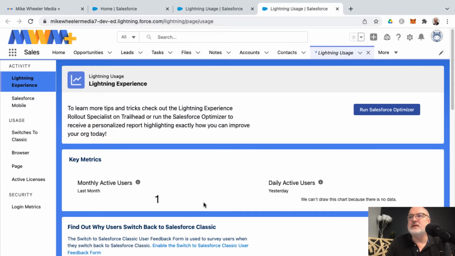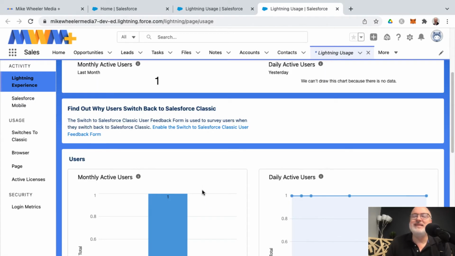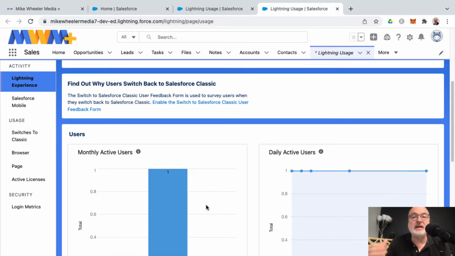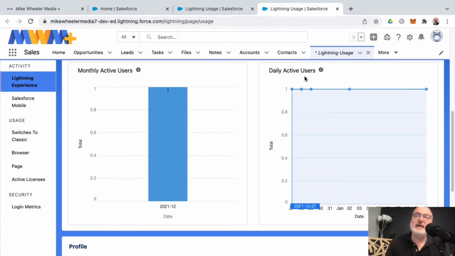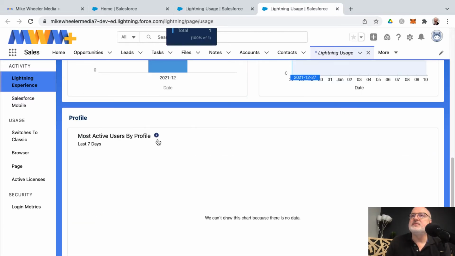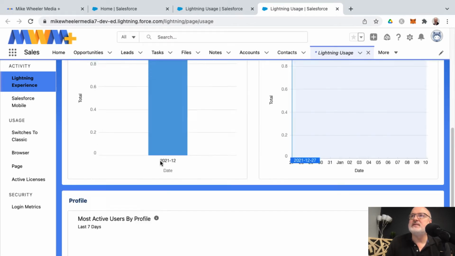You can click View Usage Metrics, and then the screen refreshes and takes you to some key metrics around your daily active users. In this org, I'm the only user. It's a free developer account, so there's not going to be a lot of great insights or metrics here, but in the real world, you would have more details around your active users, not only daily active users, but also monthly active users by profile, etc.